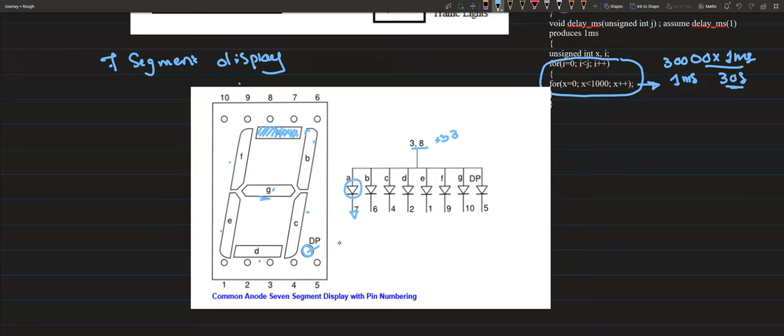And if I, for example, make the 10th pin ground, then G will be on. This will be on. This way, for example, if I want to display A, then I have to glow the F, E, G, B, C segments, right? Then I have to make the corresponding bits low or high.